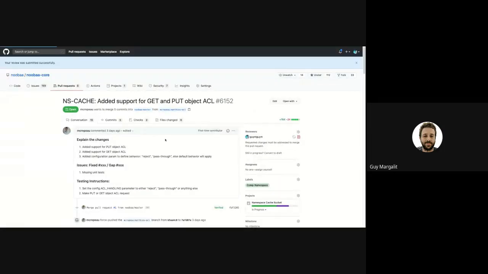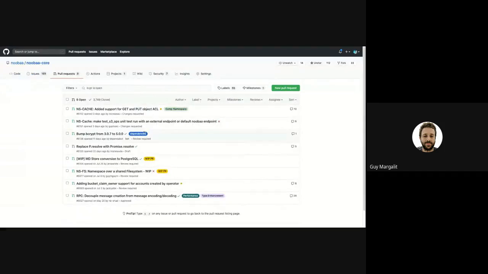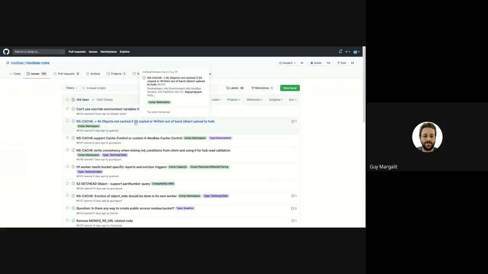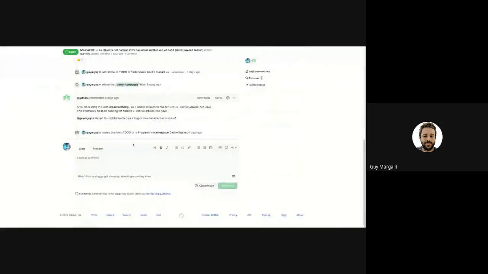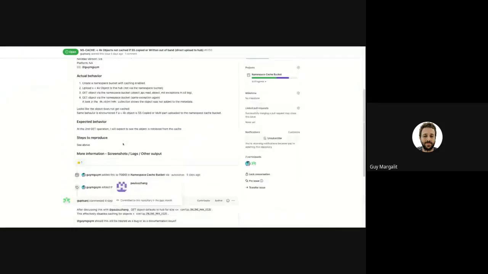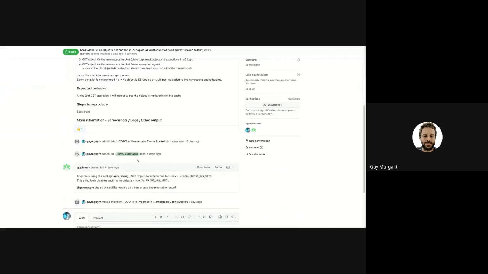So that looks good. Let's see. The one thing I did want to look at was what we want to do with this inline range and not caching it. Do you guys feel like we should do something about it? I think we should cache it.